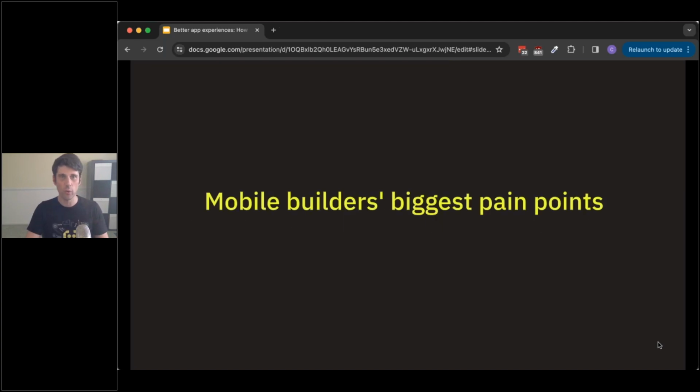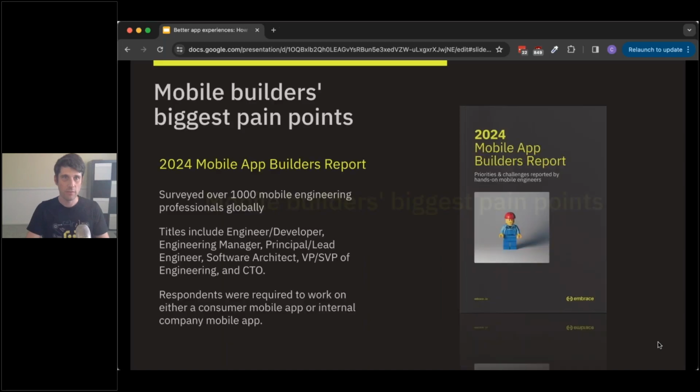So first, we're going to start with what are some of the biggest pain points that mobile teams are experiencing today? And great news, we recently ran a survey of over 1,000 mobile engineering professionals across the globe, and we compiled the findings into this 2024 Mobile App Builders Report. We talked to many different titles across mobile teams, including engineers, engineering managers, even all the way up to VPs, senior vice presidents, and CTOs.